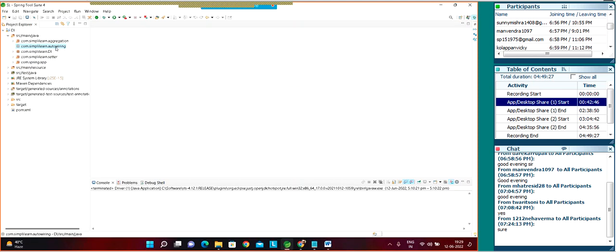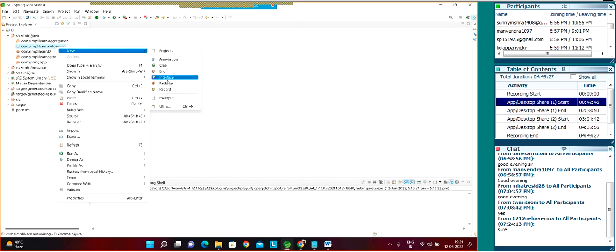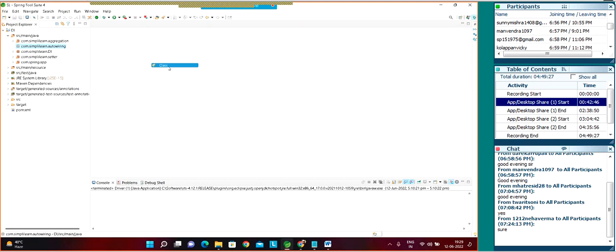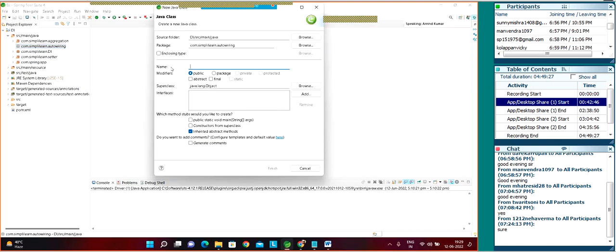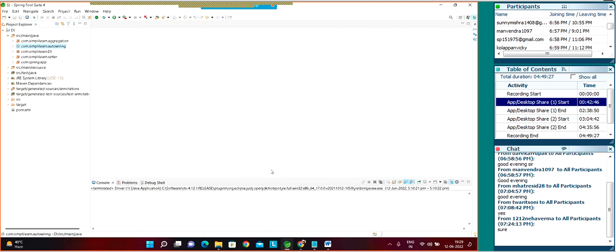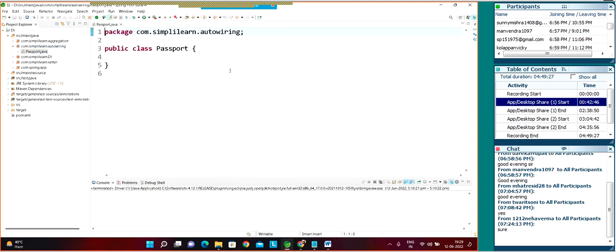So let's create a new class, and let's take the class names Employee and Passport, so we can have that employee and passport kind of association. Let's create Passport.java. There is no main method required here, because we are going to perform this the Java configuration way.